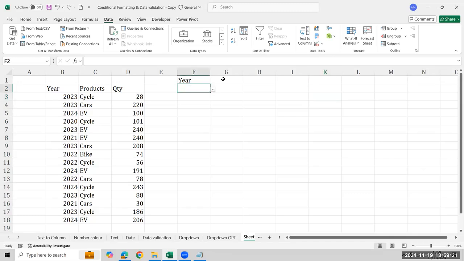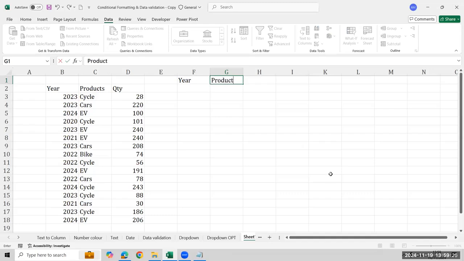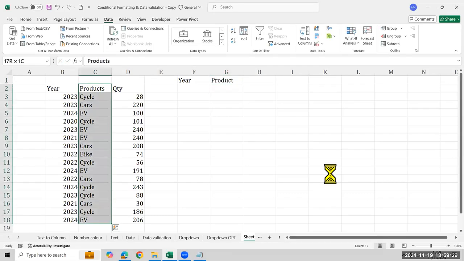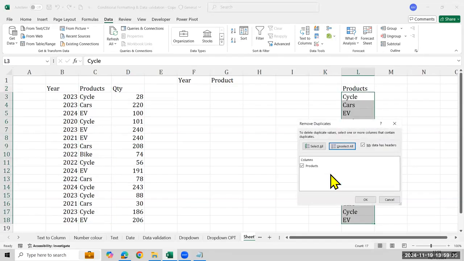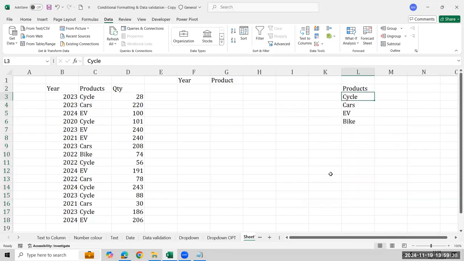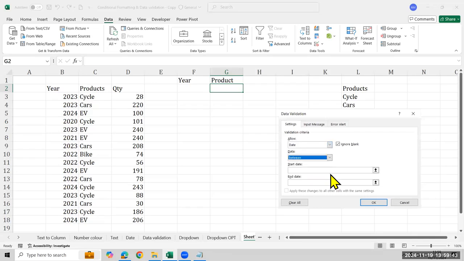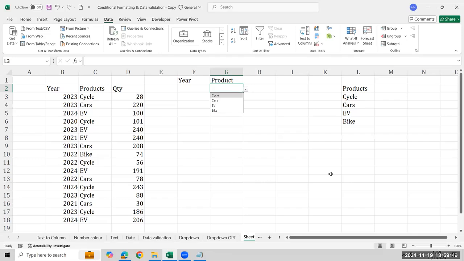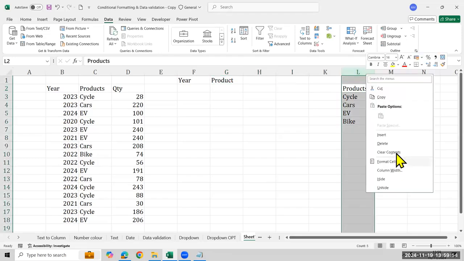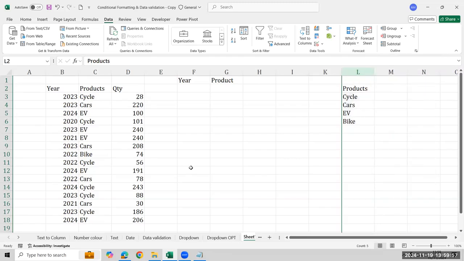Then after that, we'll be adding the product here. Now I have these many products. So again, I'm copying this, pasting it somewhere here and removing the duplicates. These are the products which I have. And I'll use data validation, list, and I'll be selecting this list. So these are the lists which I have. Now again, I'm hiding it. So I have hidden it. Now no one will come to know what is there.